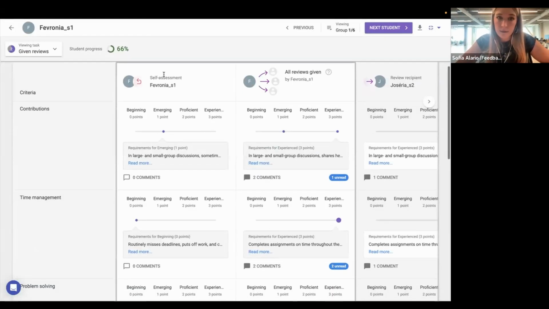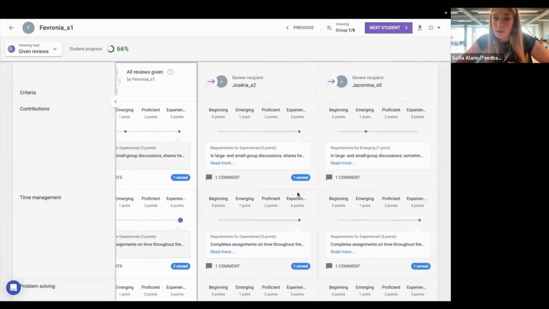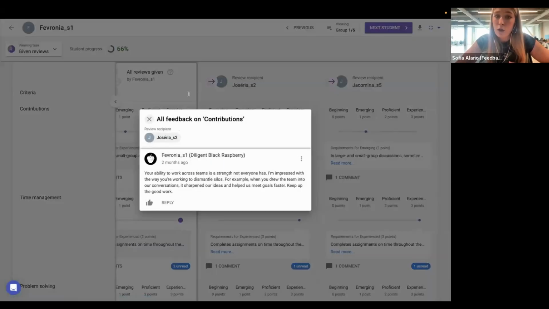So in this case, I would see Febronia's self-assessment and all the reviews that she's given and the various reviews recipients. So I can myself comment on their comments, and you see that as a teacher, I can see both the student names as well as the pseudonyms that appear to the students. So the teacher is not affected by anonymity, but can figure out who did what if somebody flags something to the teacher, in a way.